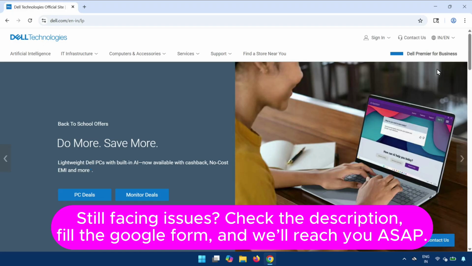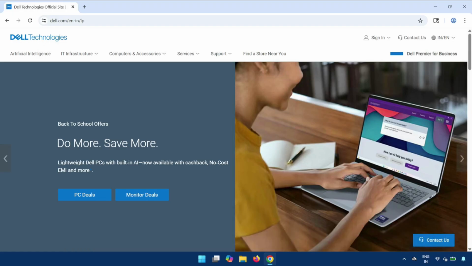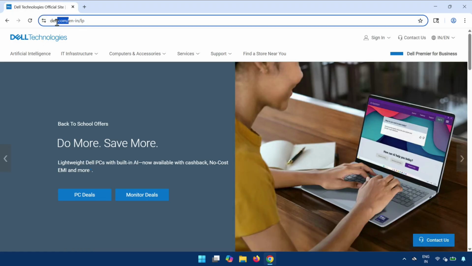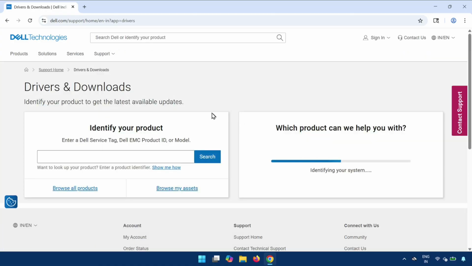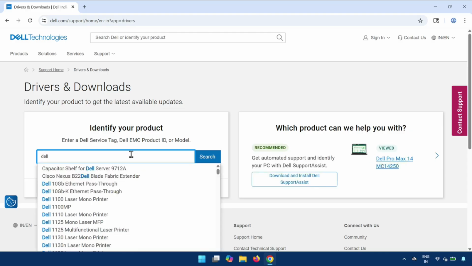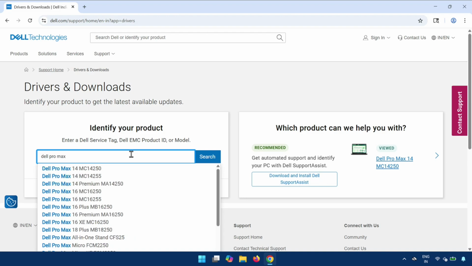How to download Dell Pro Max 16 driver. Okay, so first you have to come to this site, www.dell.com. After that, click support and driver and download. Then enter the model number of your system, Dell Pro Max 16.